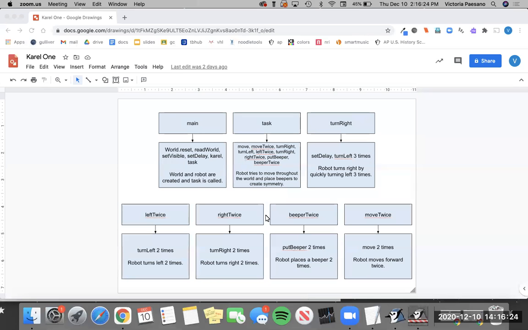And begin. So this is my flowchart for my first challenge, the Karel 1. First I start off with my main method, and I include world.reset, read world, set visible, set delay, Karel, and task to create the world itself, make it visible, and the robot as well, named Karel. And I call the task method in this main method.